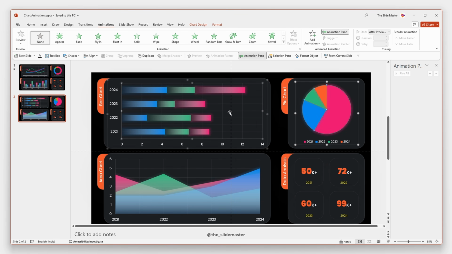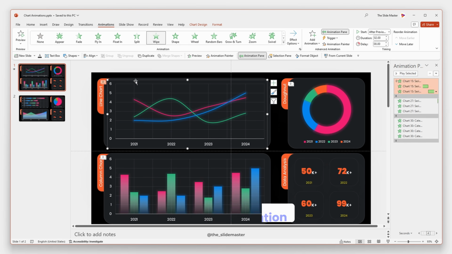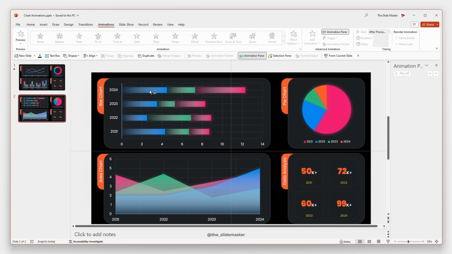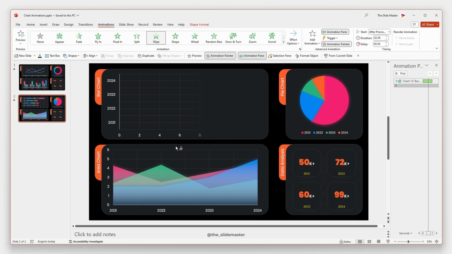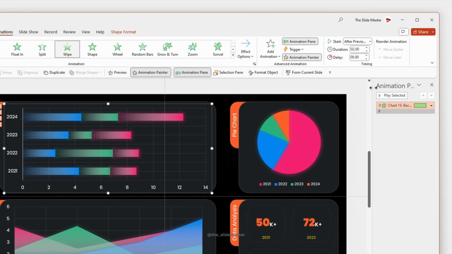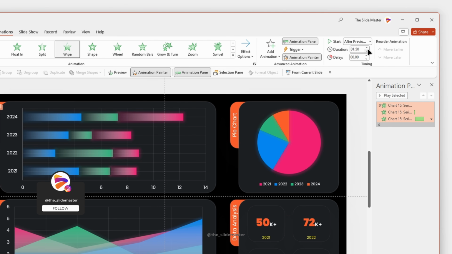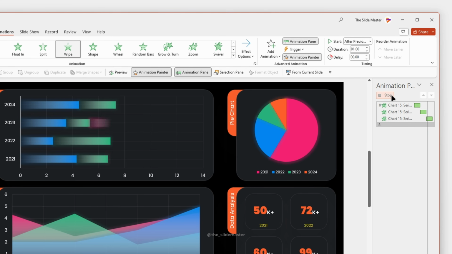For this bar chart, the data behavior is from left to right, so we can copy the line chart animations using Animation Painter option and apply to this bar chart. Again, we don't need the chart plot to be animated. So, I'm removing the background animation from this group. As usual, select the animation start type as you wish. Set the duration as 1 second.